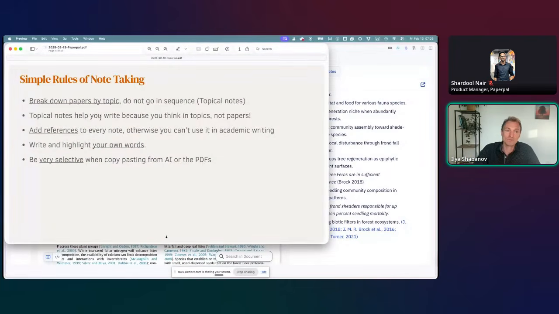So topical notes can also help you write, because later it's easier for you to extract everything you know on a certain topic and create the sentence that you need. And we have added references to every note, because in academic writing, you can't just write X is true. If you do this, everybody will ask you, like, who said this? Why is it true? You need a reference to back it up.